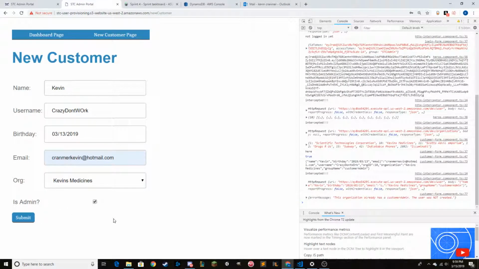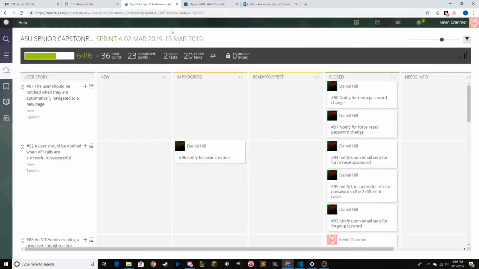So if I go ahead and send this request, it says that this organization already has a customer admin and the user was not created, and then you'll see there's no notification here. So that'll be a quick fix in next sprint, and then we can close out that task.